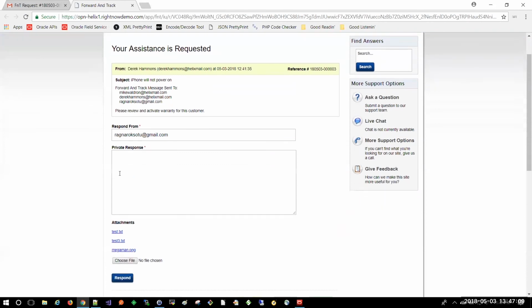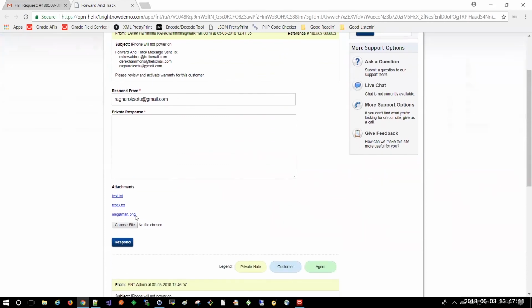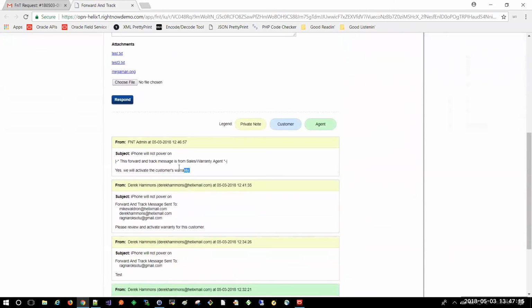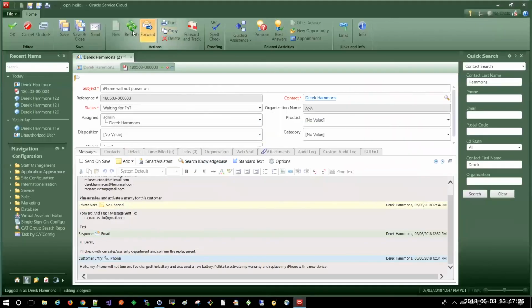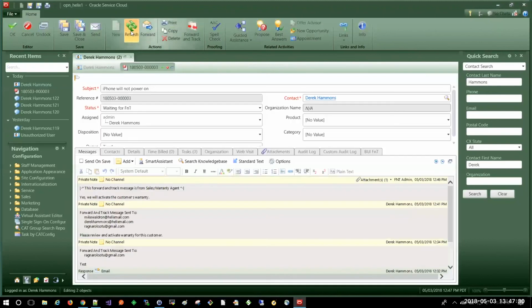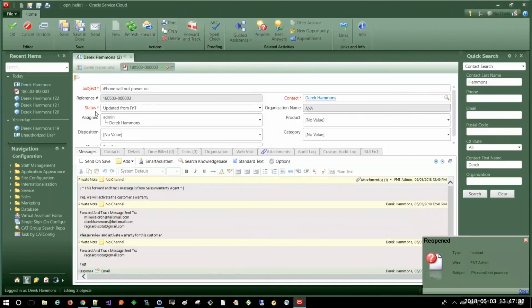And if we review the content, you'll notice that our file attachment was added to the incident. And you'll notice a new incident thread was appended to the conversation right down here with the forward and track recipient's message. Back in the agent console, let's go ahead and refresh our incident. Notice the status which was changed from waiting for FNT to updated from FNT. We have a toast notification down here that the incident has been updated.